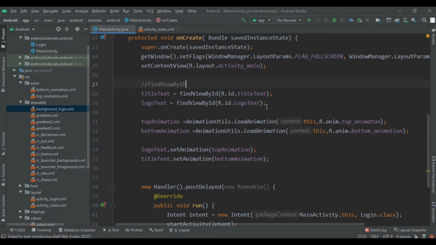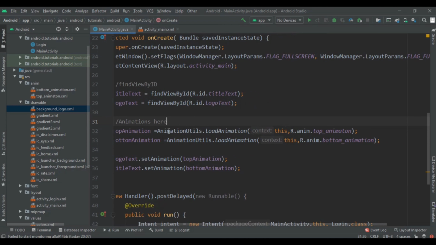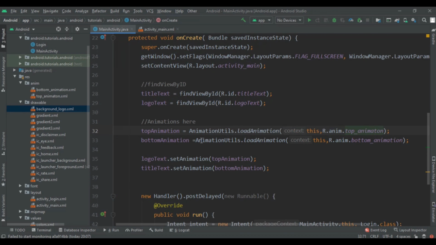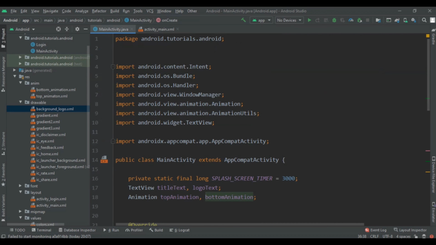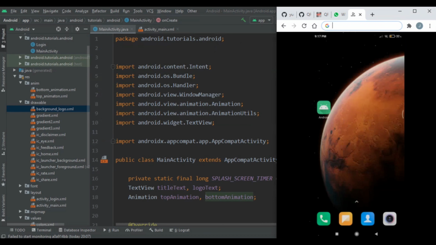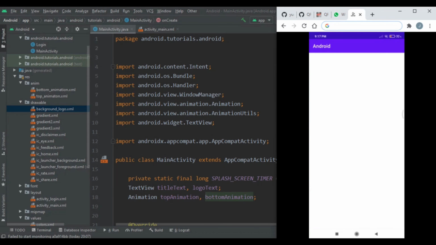And after that we are going to set the animations here. That is, top animation equals AnimationUtils.loadAnimation, and pass the context this and R.anim.top_animation, and do the same with bottom animation also. After that, you have to set the animation on the logo text and title text. Now our animation is ready, but after 3 seconds it will not redirect to our login screen.